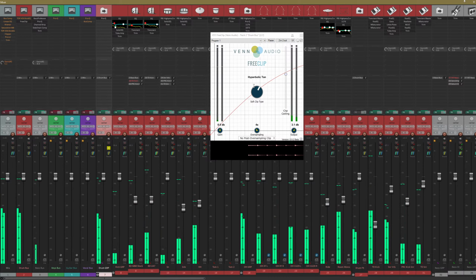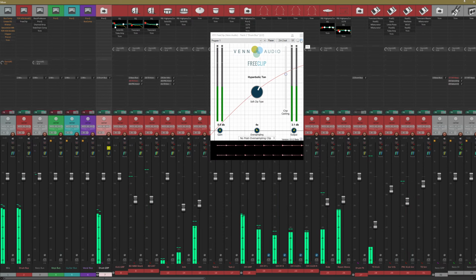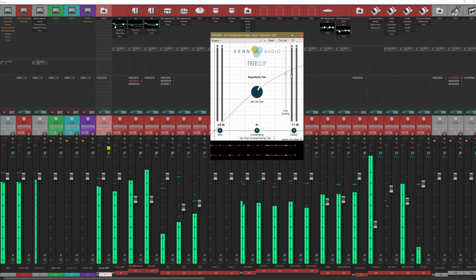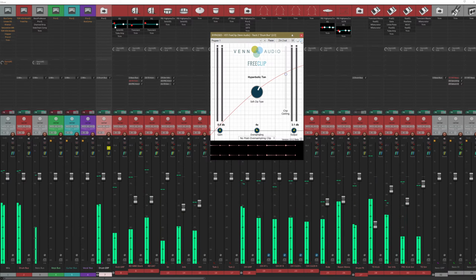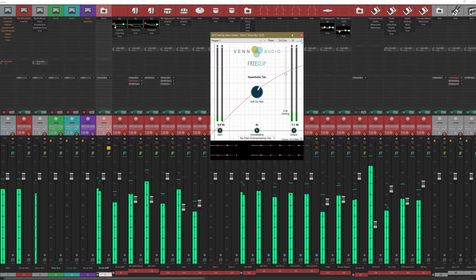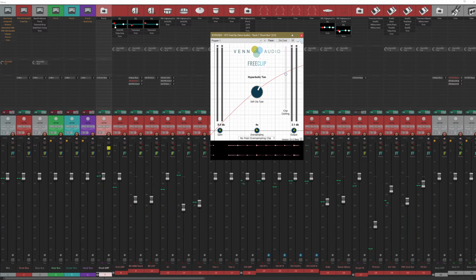This is with the limiter and without. With and without.